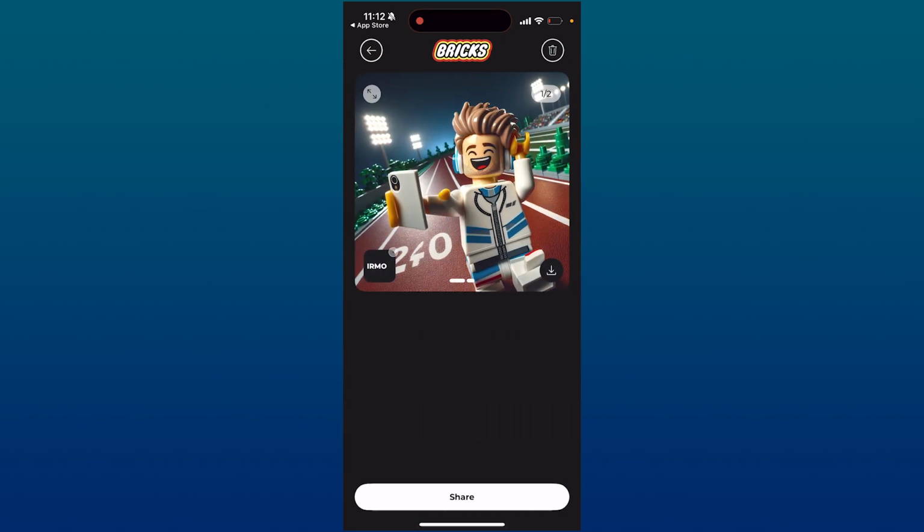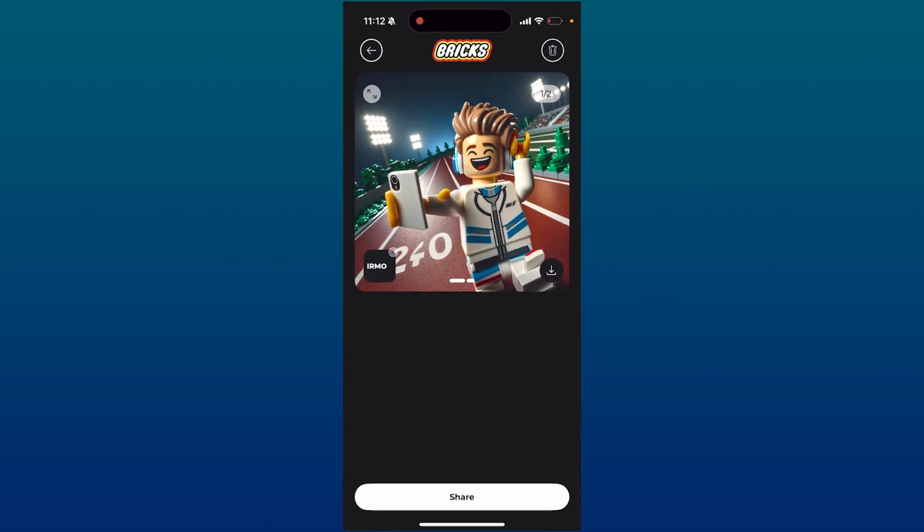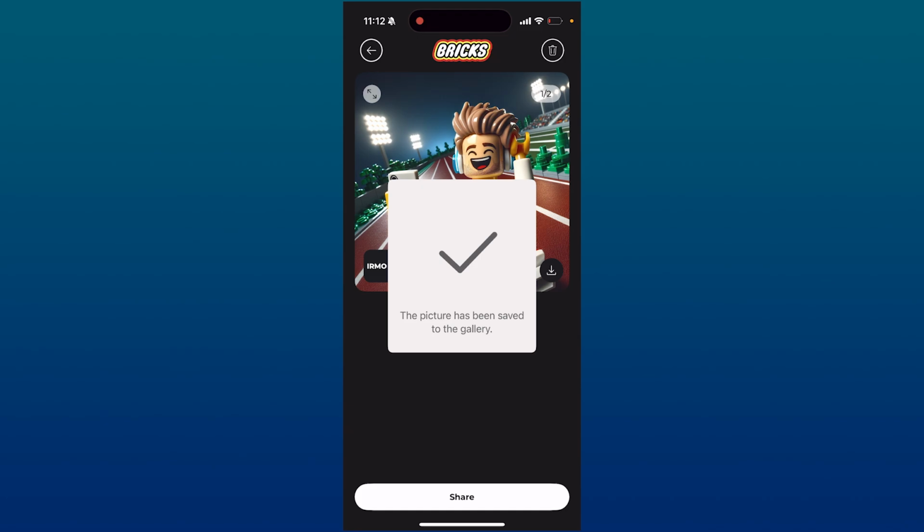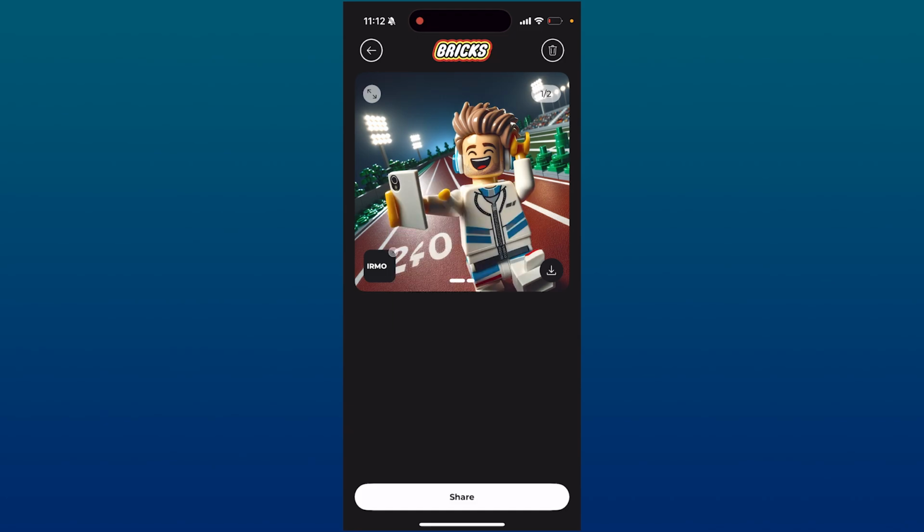I turned this image of me on the track, you can see right here, and it turned me into a Lego. So you can basically do this, and you can save your images if you want to access it to your photos and share the image, and that's basically all you do to create it. But you can basically watch an ad, you can see the before and after right here, and do this as many times as you want and view your artwork.